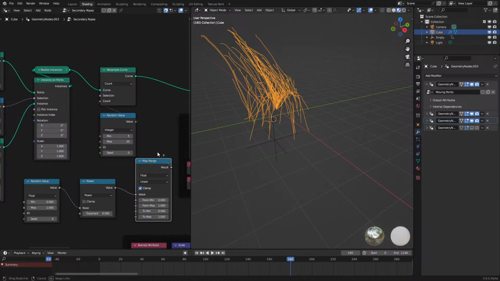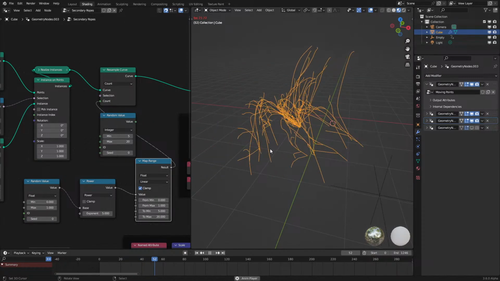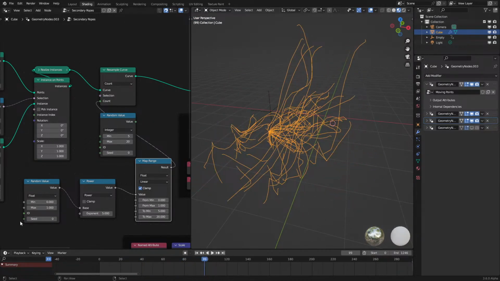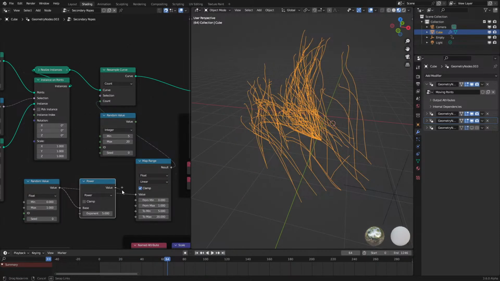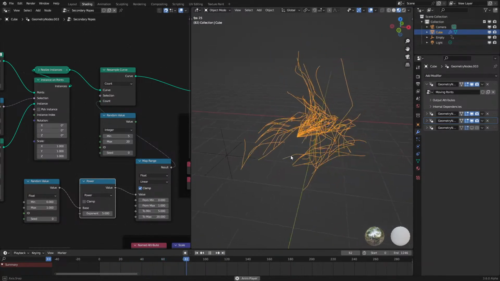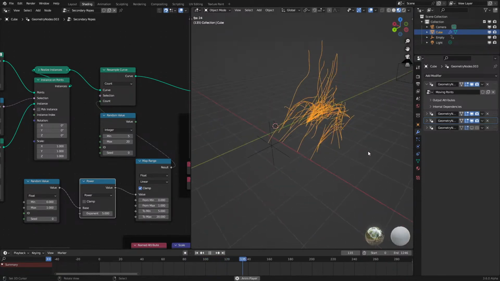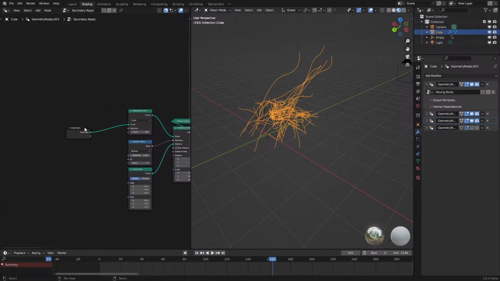Power node. Let's set this between 5 and 20 again. We set this power to like 5. That just means a lot of them will be smaller, but a few will be very, very long. While with just this version, it will be a very even distribution of the randomness. So if I do that, we just get a few that are really long, which looks really, really cool.